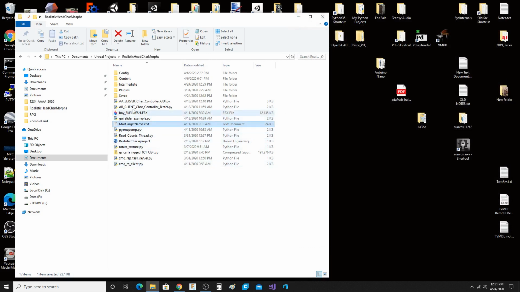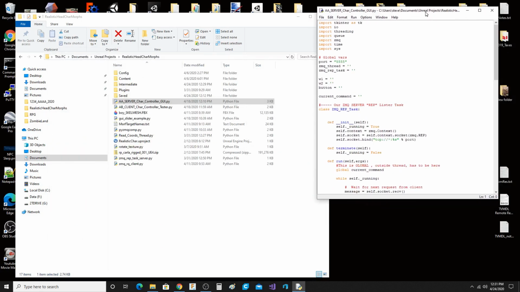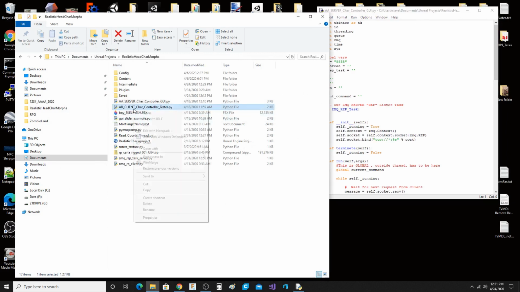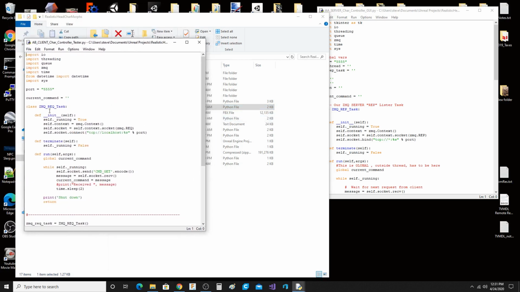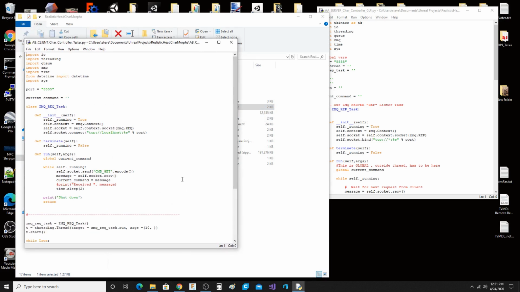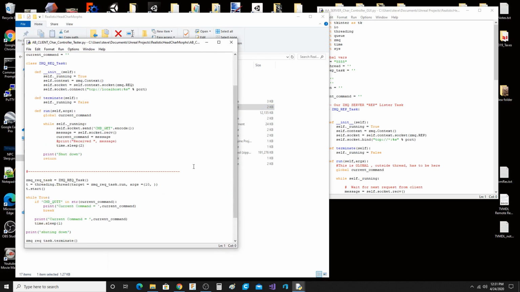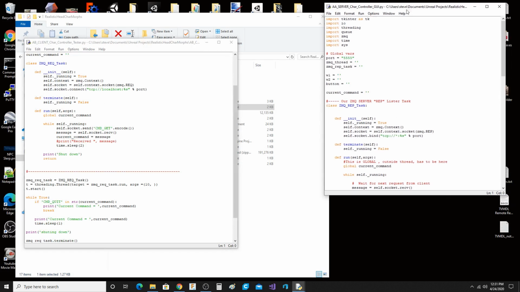Now, one of the things I put together was this Python GUI, and this is the client for it. The code in this client is obviously going to look a lot like the component that's running inside of Unreal. So let's see if we run this guy.